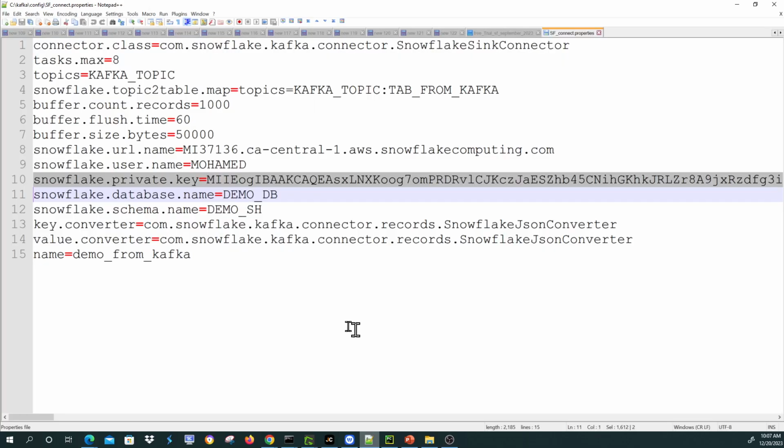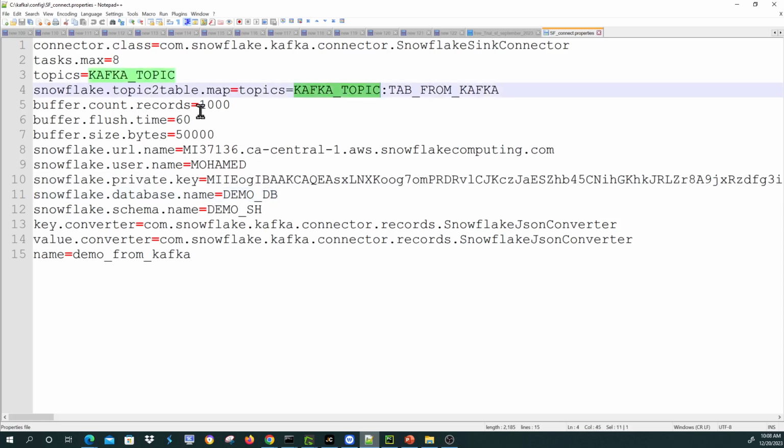I just want to come back to this file. So here we have the table name and these 3 properties: number of records, the time and the size. This is indicating to Kafka to flush the content from Kafka to Snowflake. And here we will use the demo database and the schema, and this is the private key.